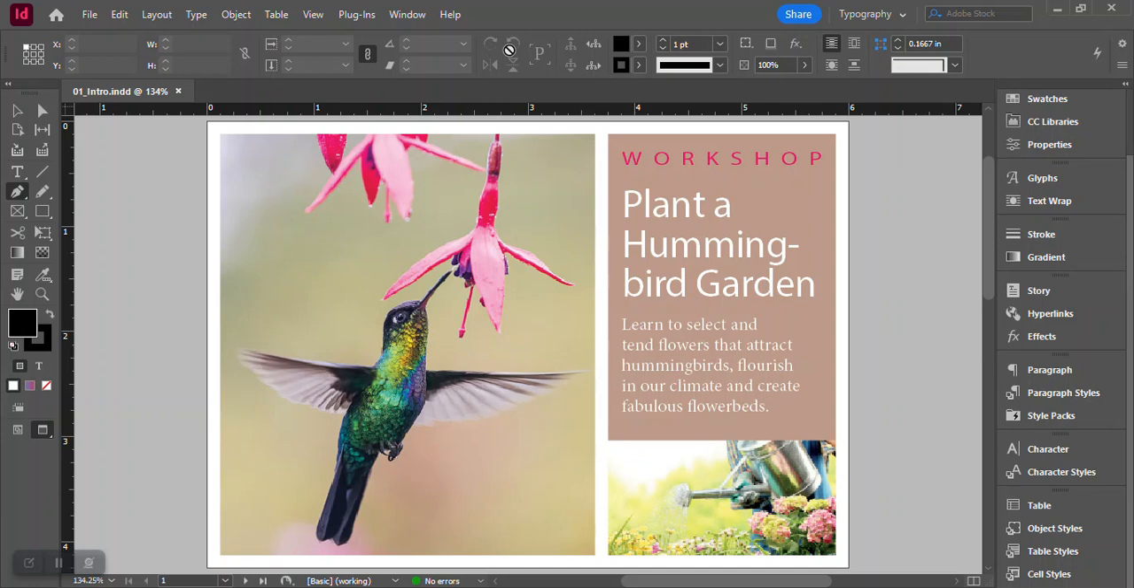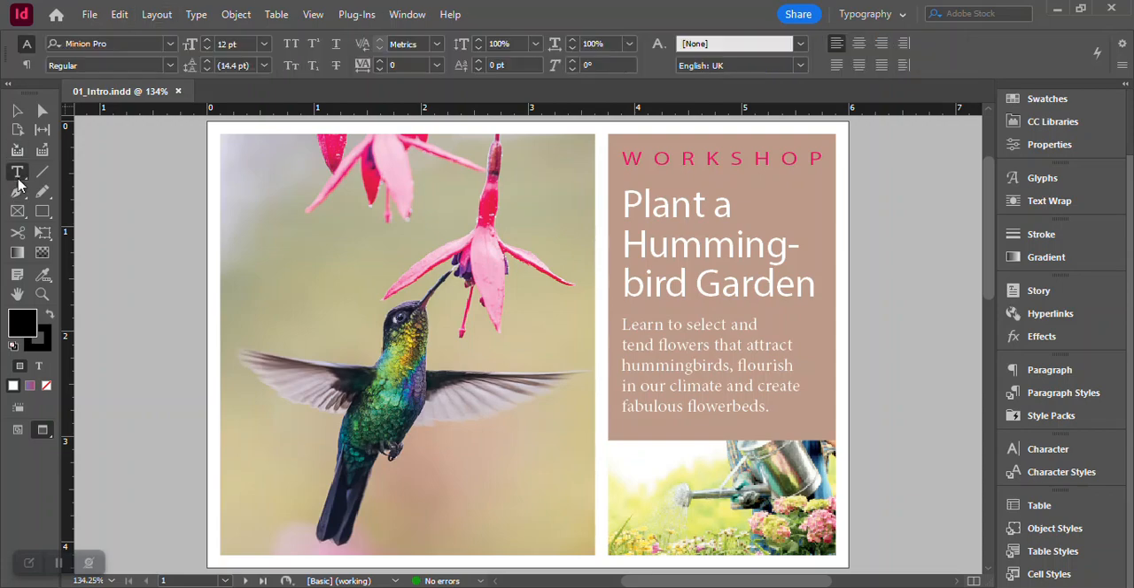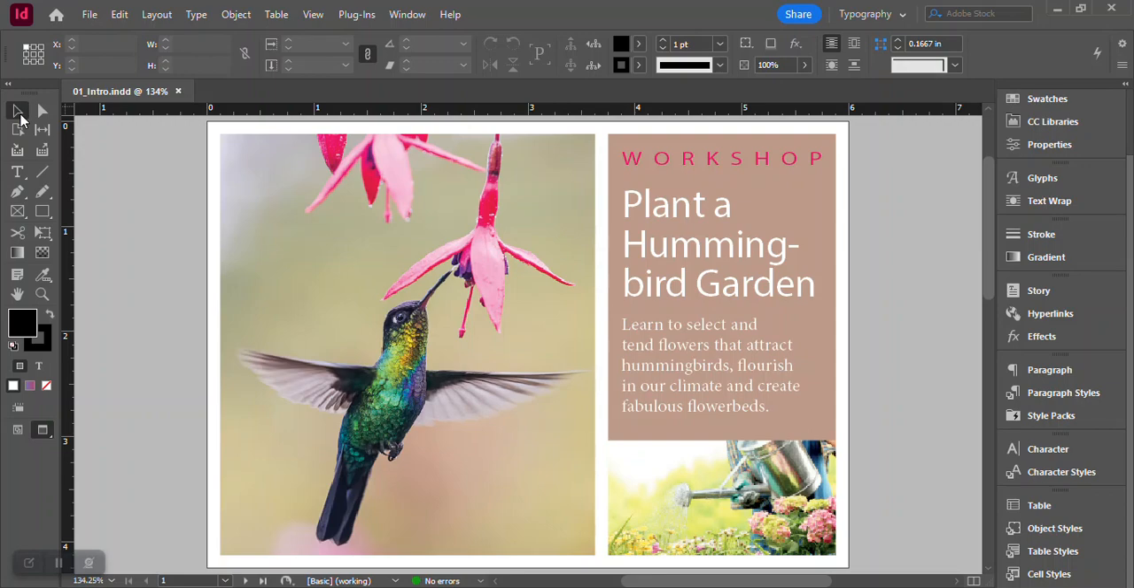If I have my type tool selected, you can see that my control panel up here at the top automatically changes to reflect everything associated with my type tool. If I make my selection tool active, then everything up here in my control panel automatically changes to reflect what is directly related to my selection tool.